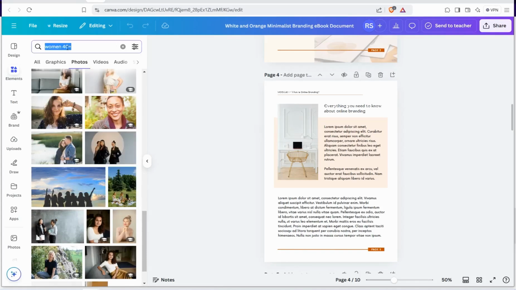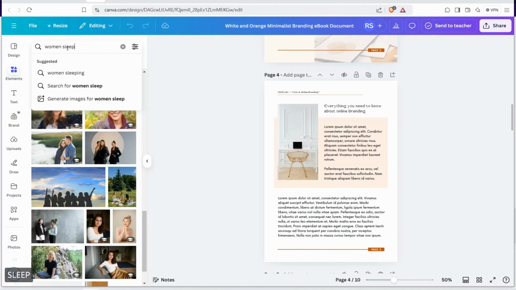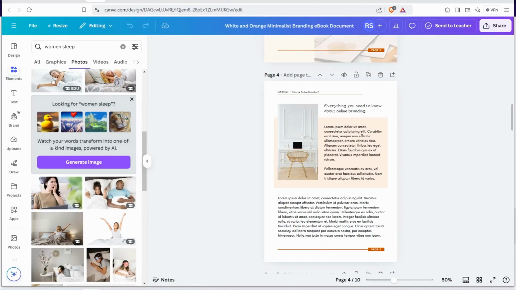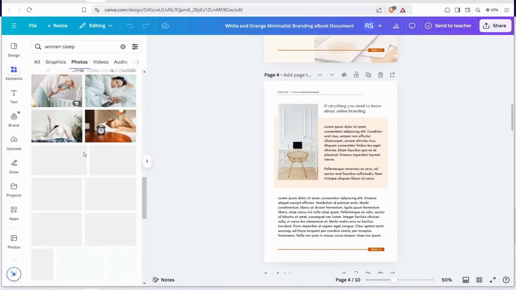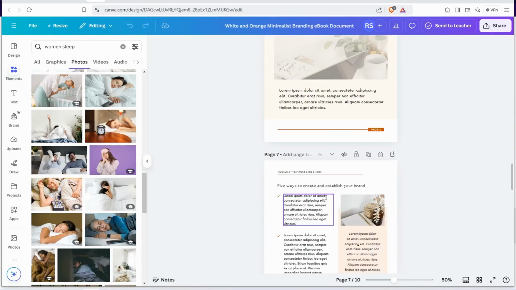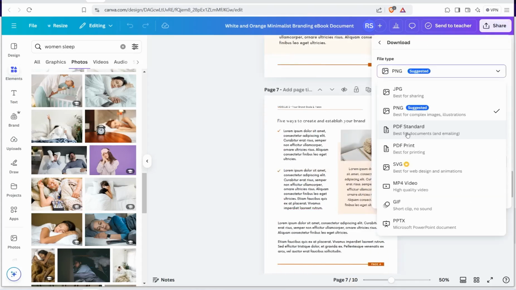Or you can change this one to women sleep, for example. Okay, and here you can find relevant images for your query, and so on and so forth. And here you can get your ebook for this specific content regarding how to improve the quality of sleep for women over 40. And then when you're done with your ebook, you can just download it as a PDF. Okay, now it's time to see how you can market and promote this ebook to get more sales.